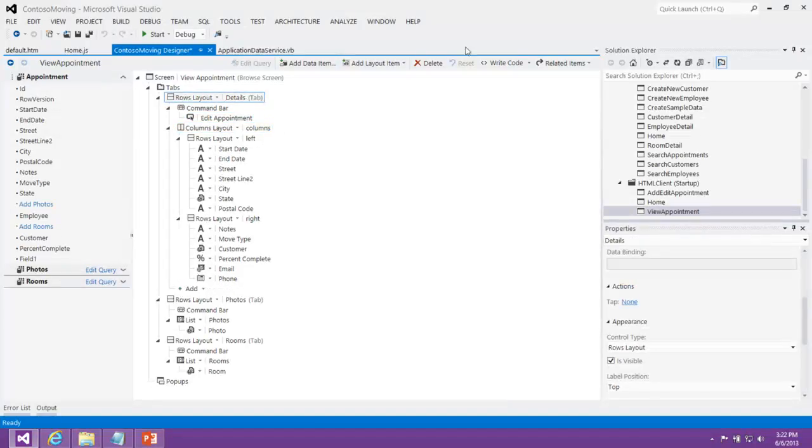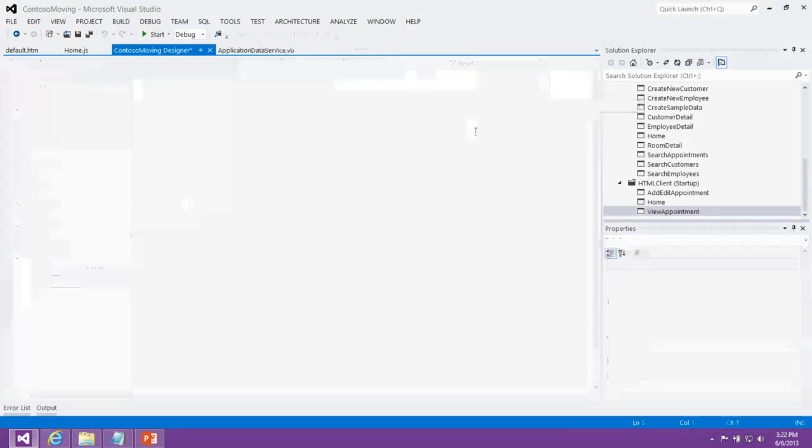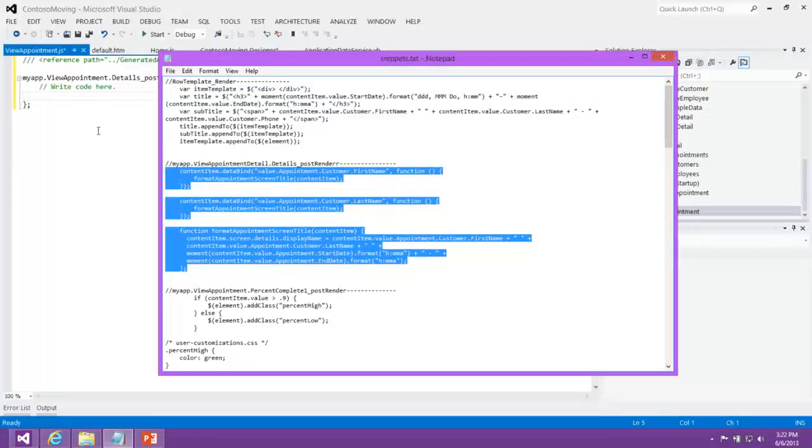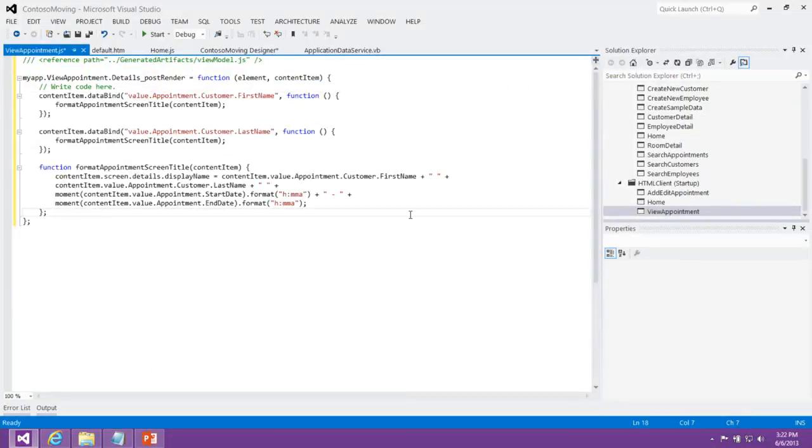I want to take the details tab, and you'll notice I'm not changing it to a custom control. If you leave the controls there, you'll see that there's a post-render event. I'm going to grab some code here again. In this case, I'm using the content item's data bind method. The binding path is basically: anytime the customer's first name or last name changes, rebind the title so that it stays in sync. So it's kind of a two-way binding. It's going to notify me of a binding firing.